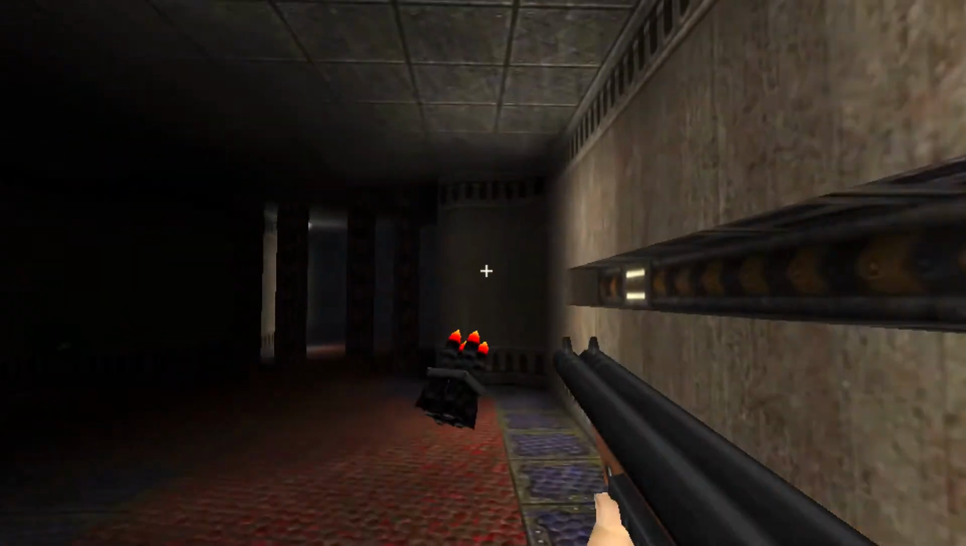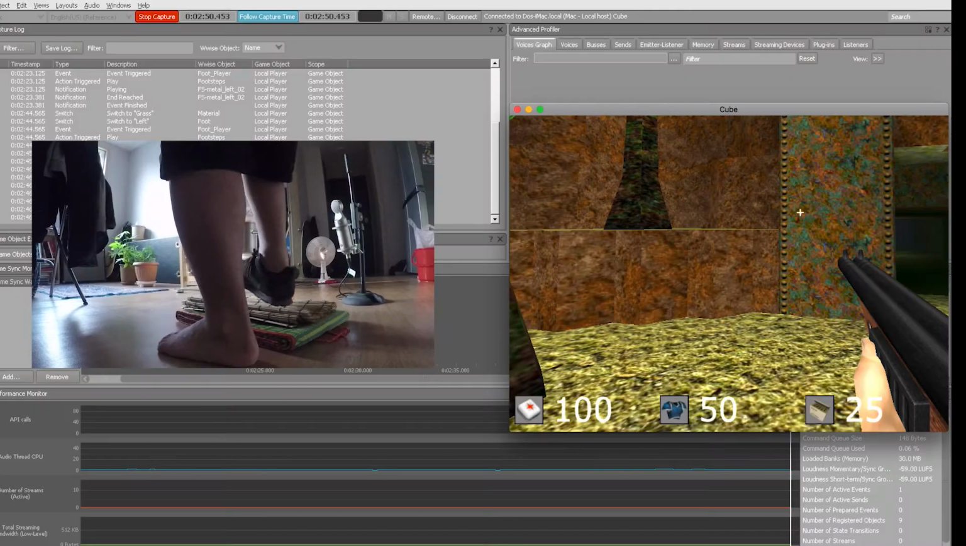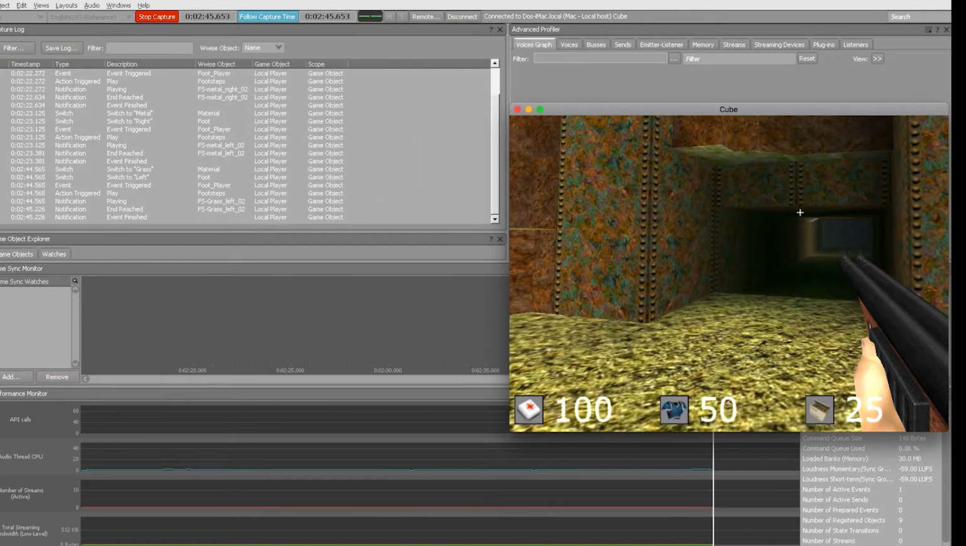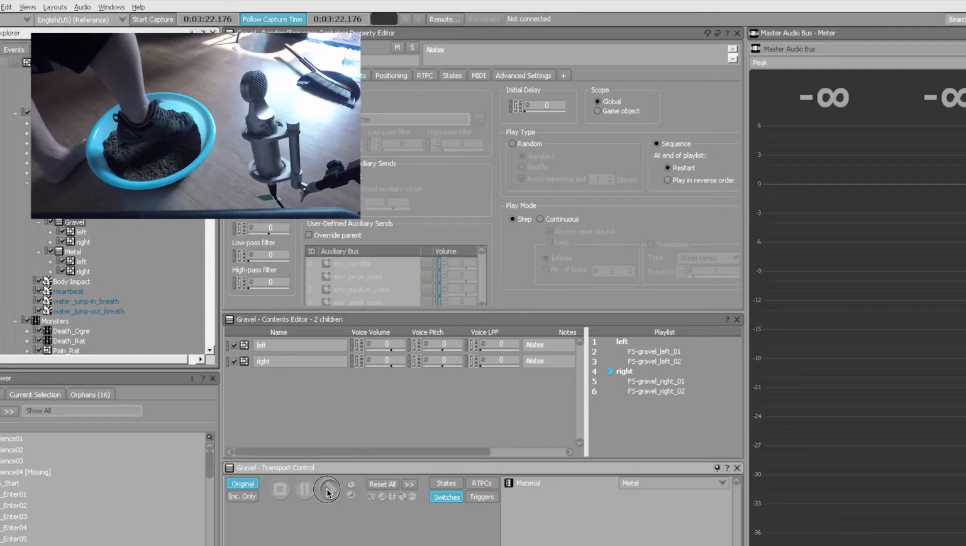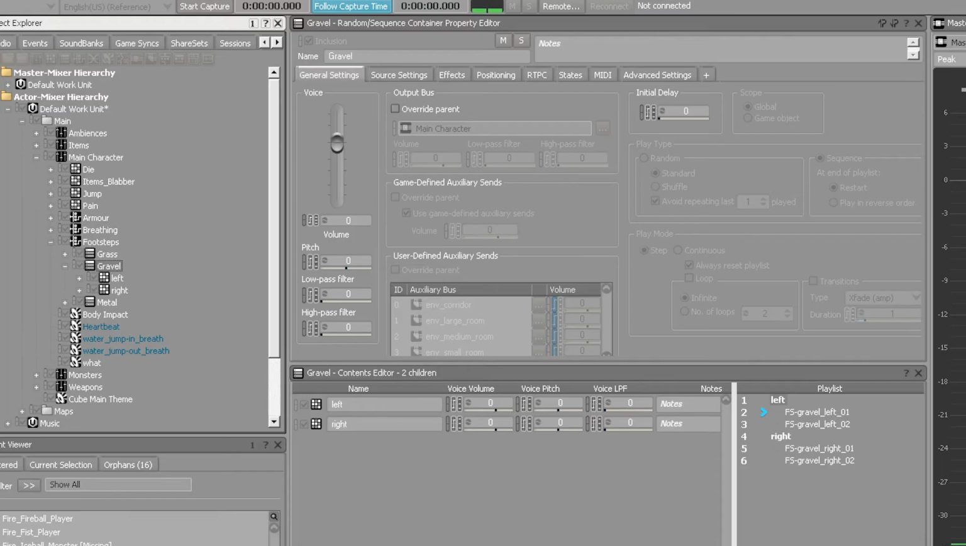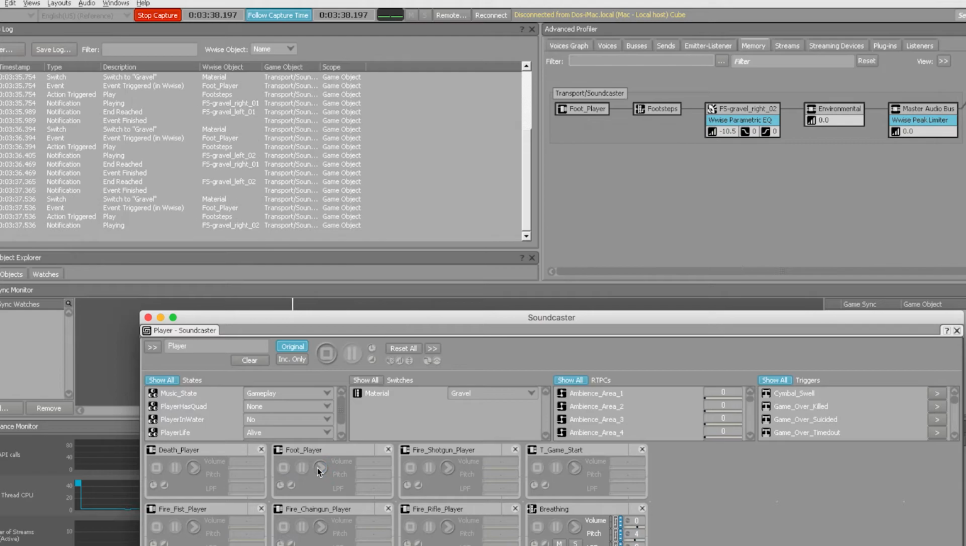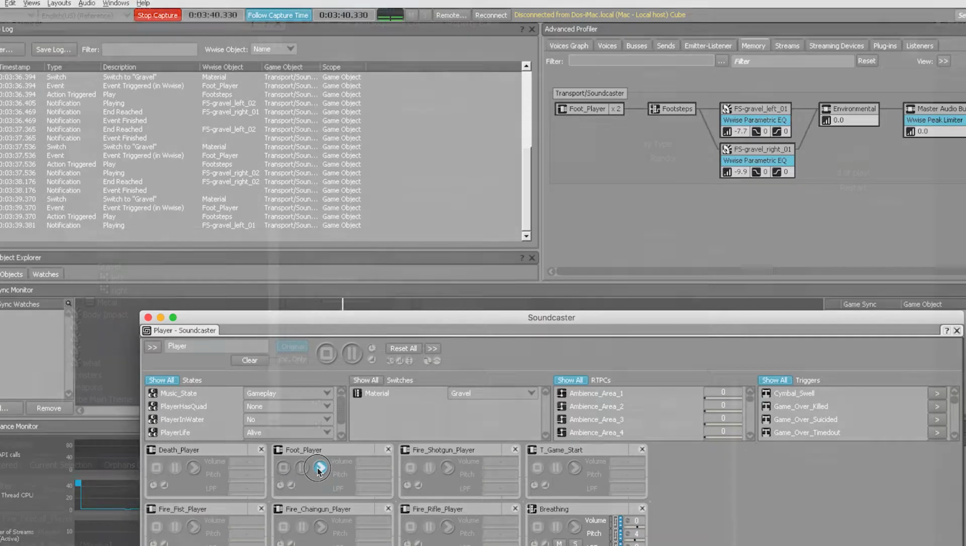My level had different types of materials, including grass and gravel. Also, the footsteps were under a sequence container, so they played the left and the right sequentially.